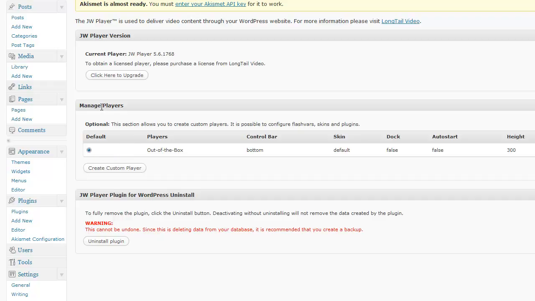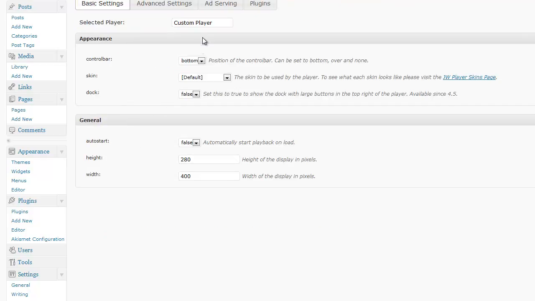And as you can see, Manage Players. They have a default one, and so I'm going to create a custom one. Let's just call it, let's see here, let's call it TP for Traffic Player. TP. All right. Keep it simple.